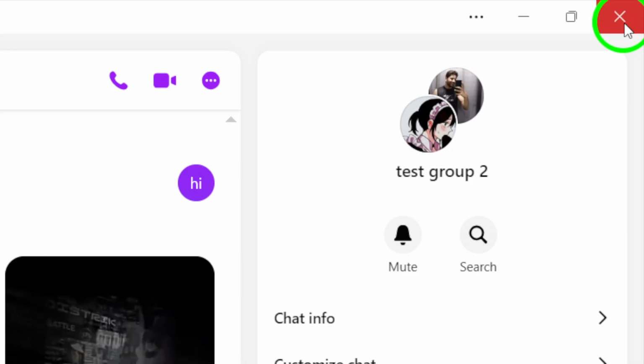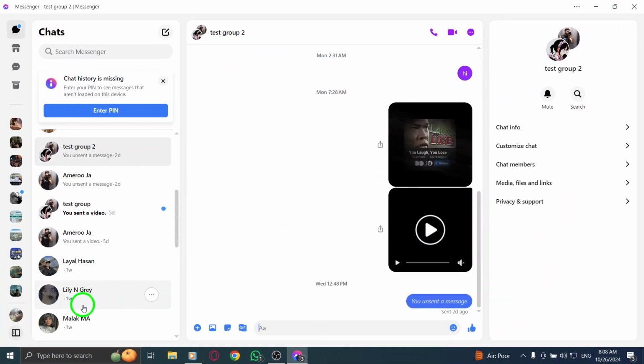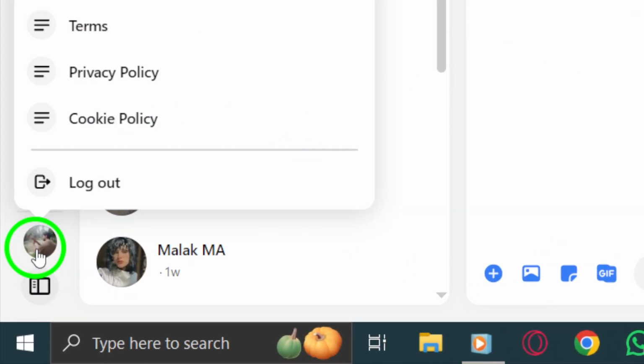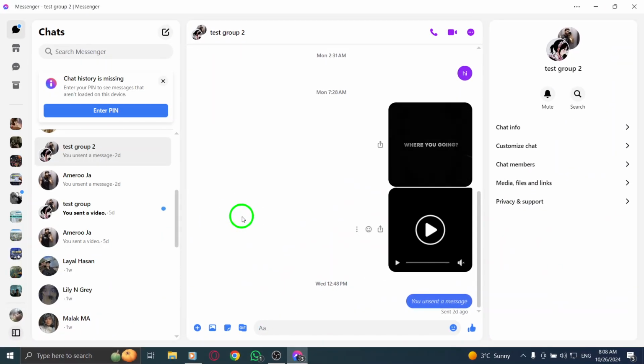If that doesn't do the trick, the next step is to log out of your account. To do this, click on your profile photo located in the bottom left corner of the app. From the menu, select Log Out. After logging out, enter your email and password to log back in, or choose the option to continue as your username. This refresh can help reset your session and may resolve the downloading problems.